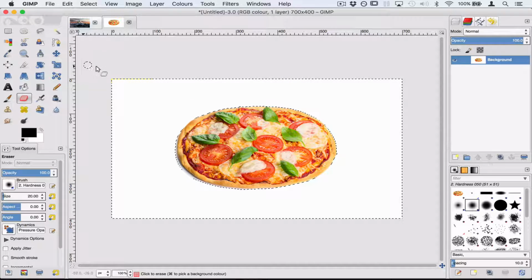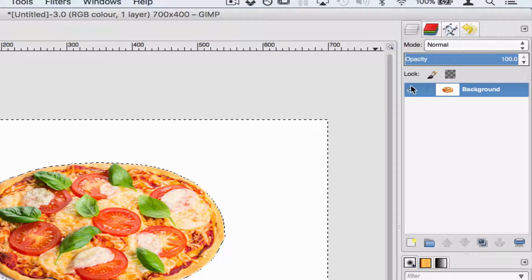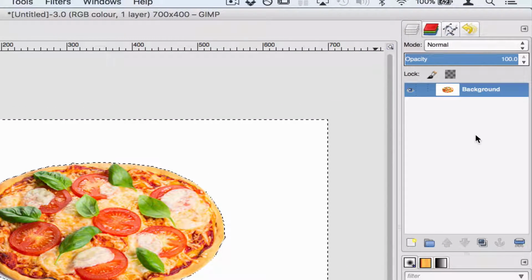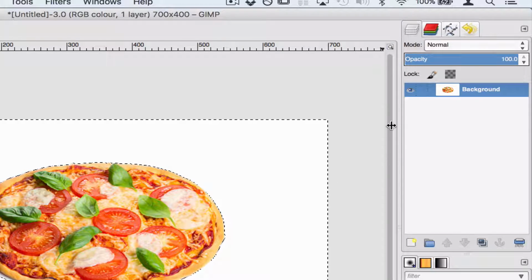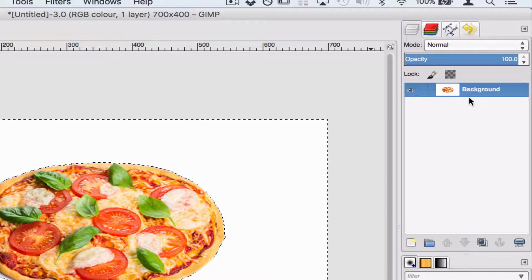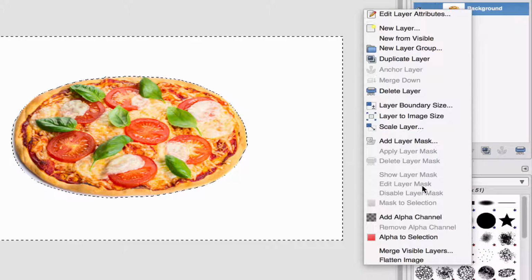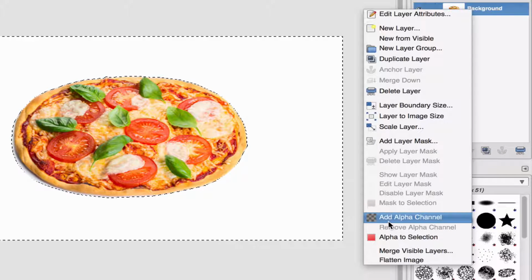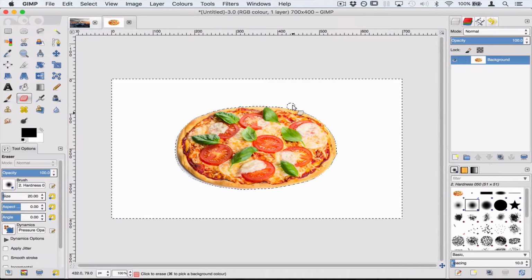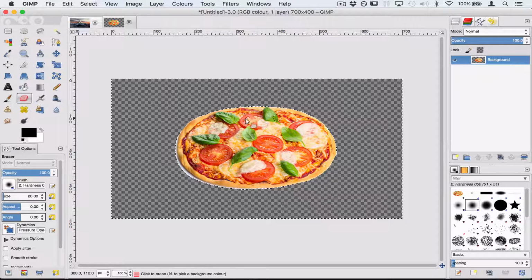Now the trick here is to go over to the right where you see this little window called your layers window. And you can see we've got a small picture of our pizza there. We're going to be talking about layers a little bit later, but for now what you need to do here, and you're going to have to pay attention here, is go to where you see the little picture of the pizza, right click on your mouse, go almost all the way down and choose this option that says Add Alpha Channel and just click on that. Now when I press delete, as if by magic, the background disappears.